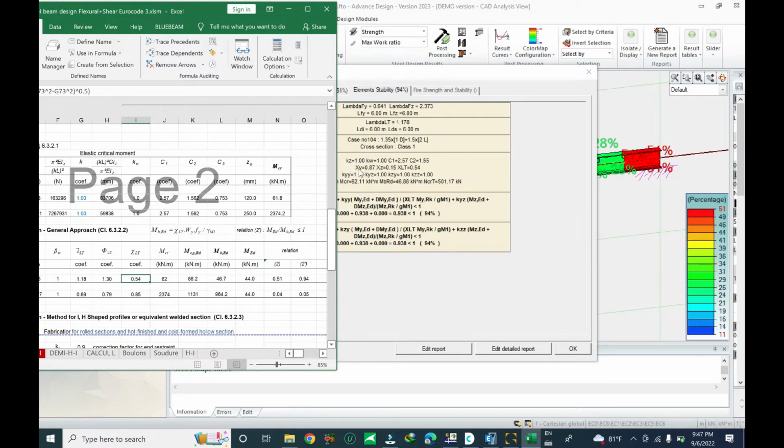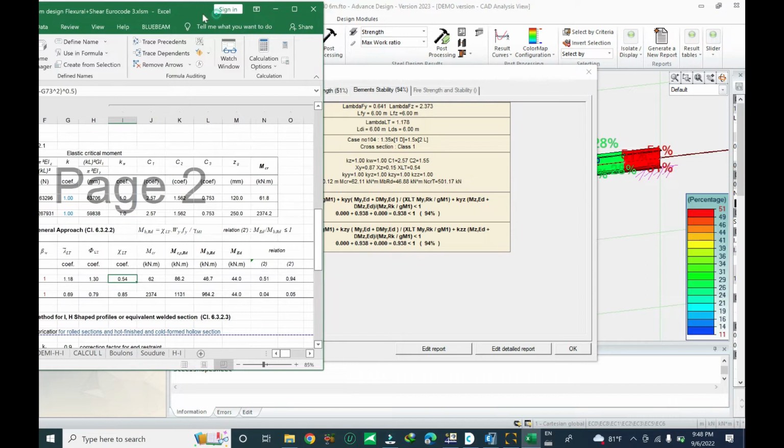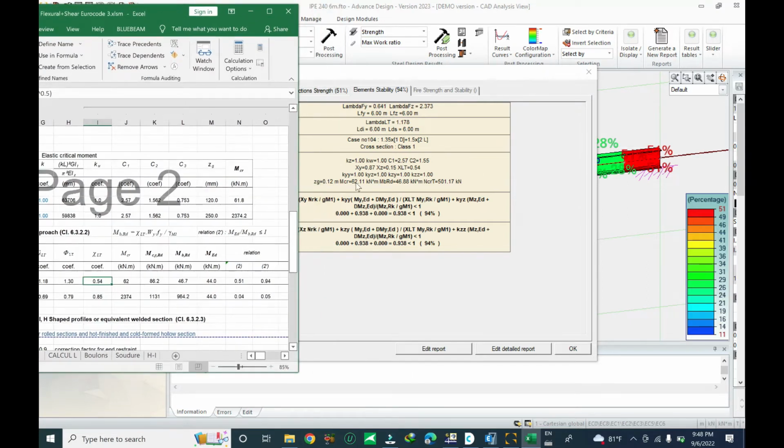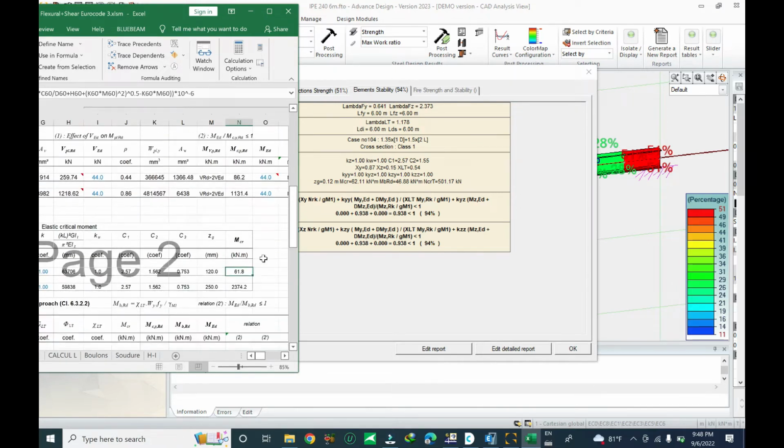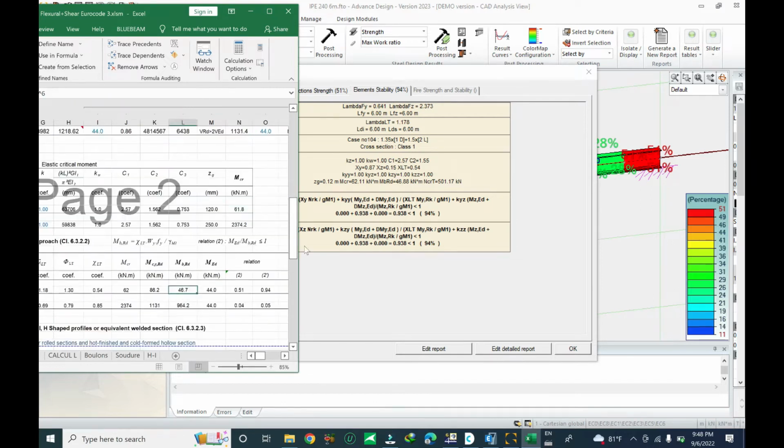And no, I don't have CY and CZ. So we check with the LTB. Yeah, it's the same. And the Mcr is 62.11. Now let's check the Mcr. Yeah, and this Mcr in my Excel is 62.8. It's higher. Yeah, it's similar with the Graitec Advance Design. And Mb,Rd is 46.88. Mb,Rd, yes, my Excel is 46.7.